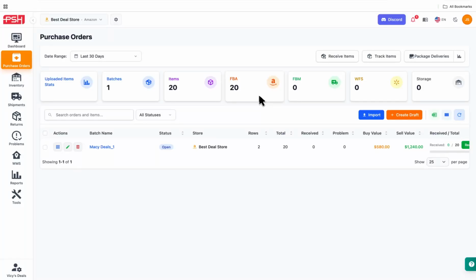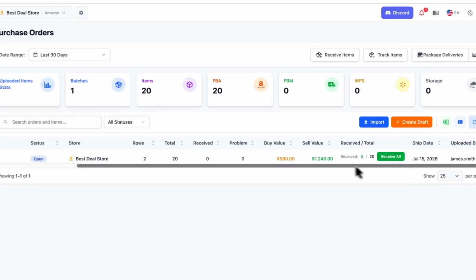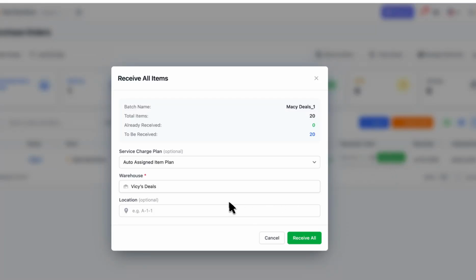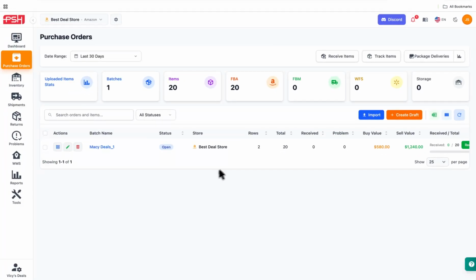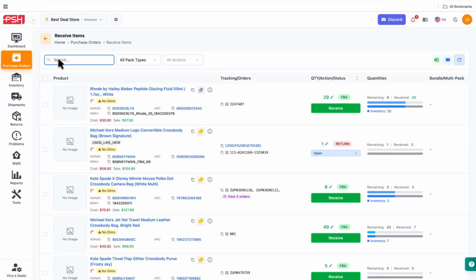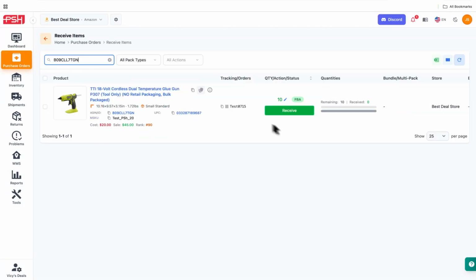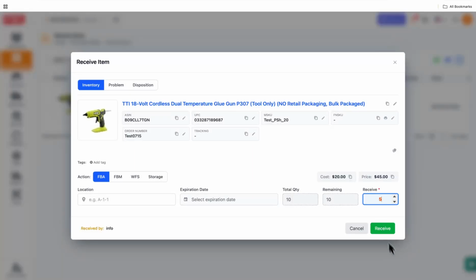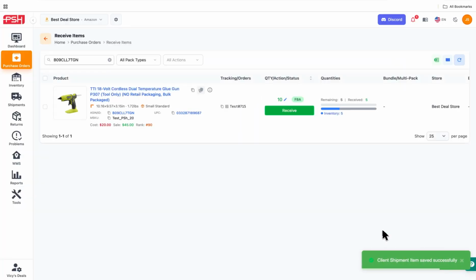And there are different ways to receive it. All right, so the first one is you can literally receive directly from the purchase order. If you know that 20 items have been received, you can just simply click receive all and it will receive all 20. Or you can go ahead and click receive item and search by ASIN or UPC and receive at the receive item page. You can say 5 and receive it. 5 received, 5 remaining, and then we move 5 to inventory. This is in-house inventory since you received it.